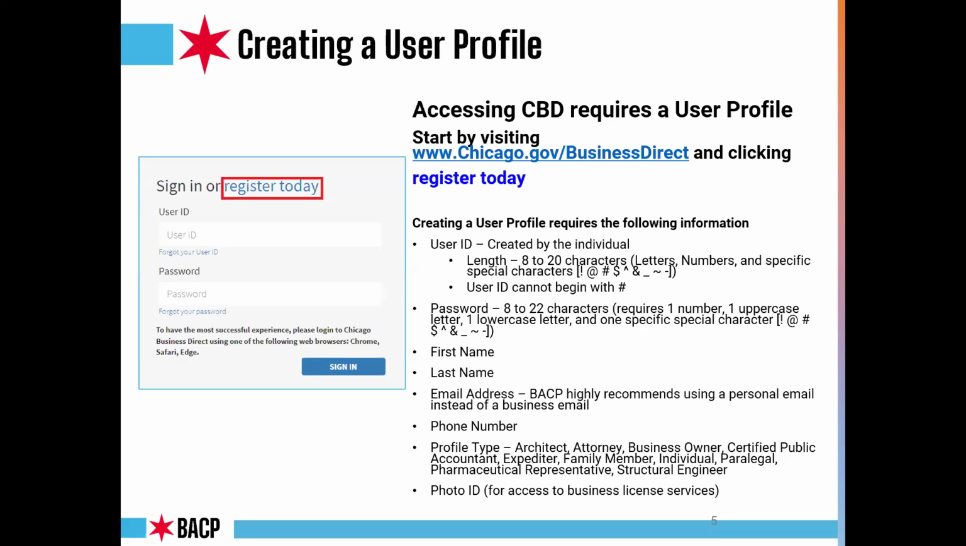You will provide your first name, your last name, and your email address, and we highly recommend you use a personal email address instead of your business email. The reason is that Chicago Business Direct is built to manage multiple accounts from one login. This is not a platform where you would create multiple logins for different businesses. The goal is to manage all of your businesses from one point of entry.